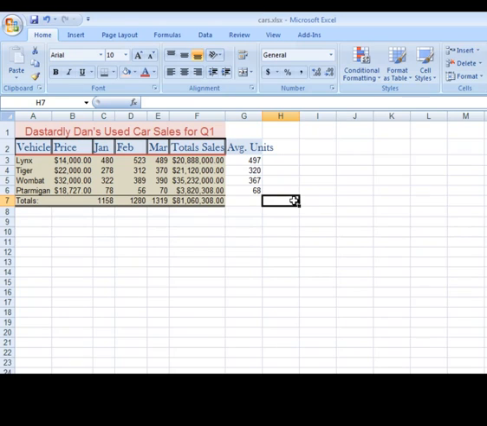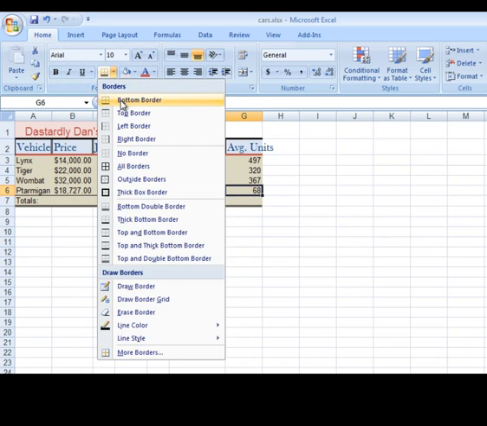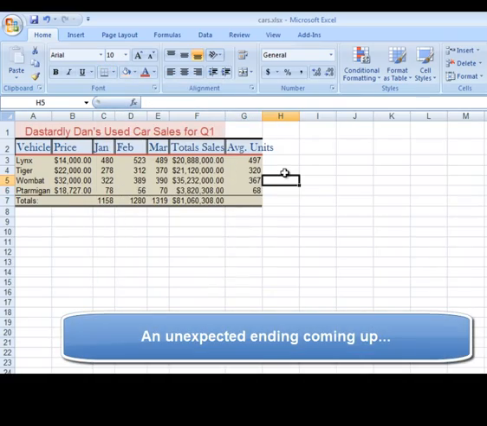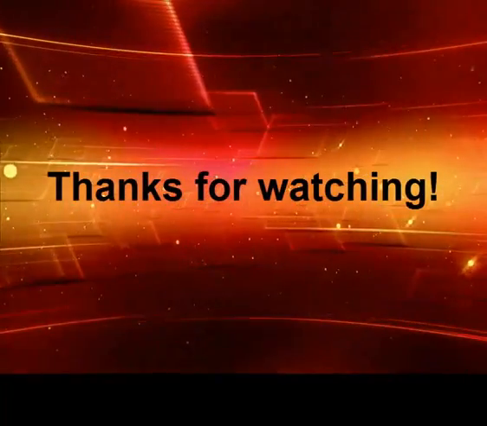So I have the average units, and I'm going to use my format painter to help clean up some of these cells a little bit. Oh, decimal points. We don't like decimal points. And I also want to have the double underline and the single underline. I'll probably just format all of these after anyway.